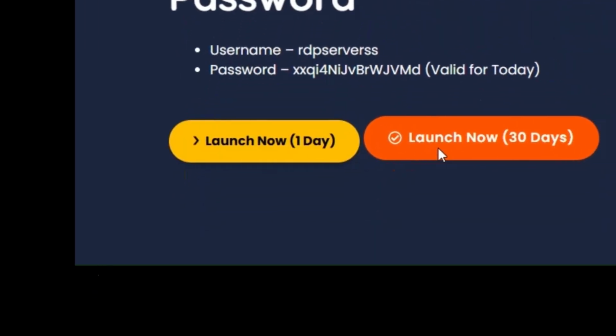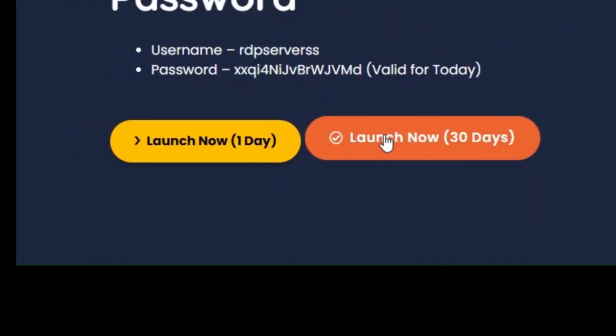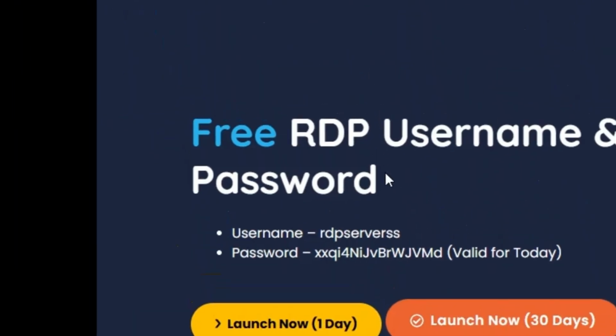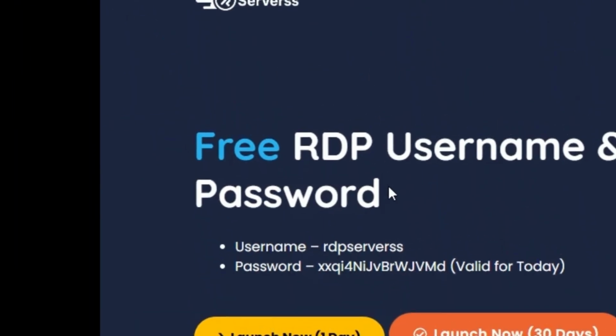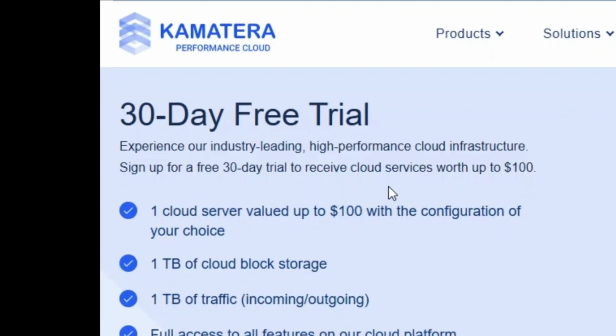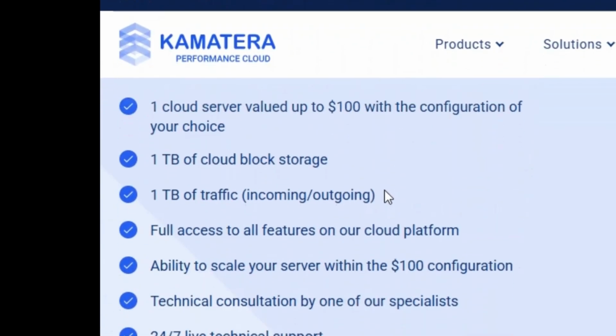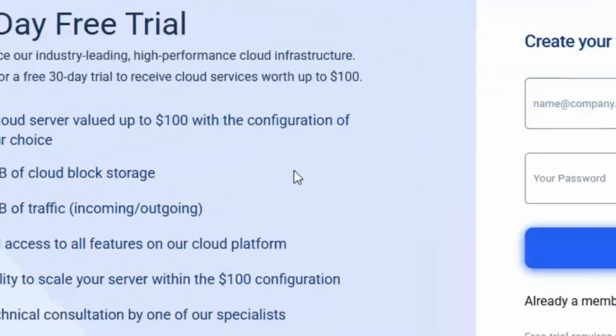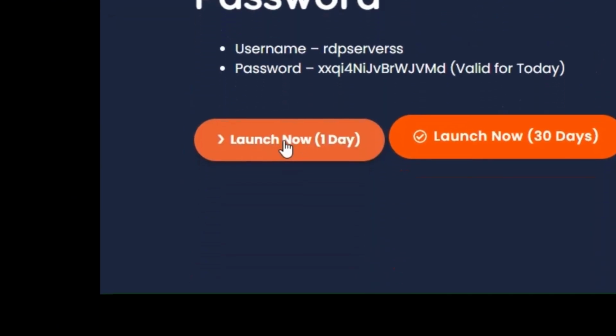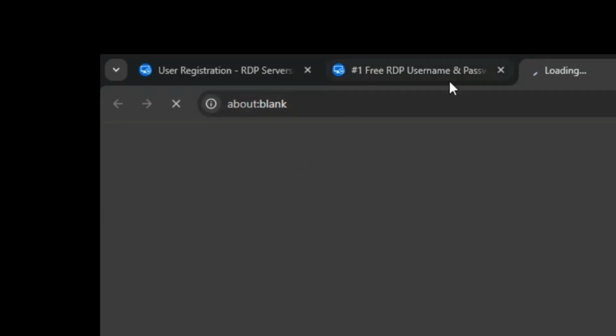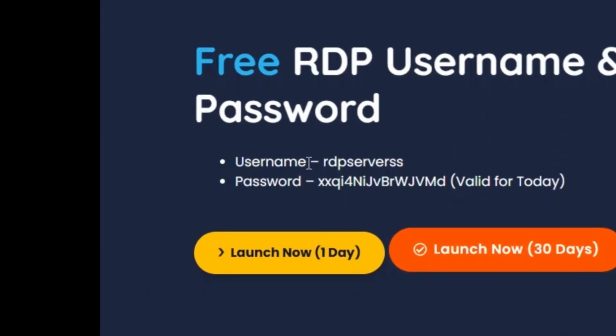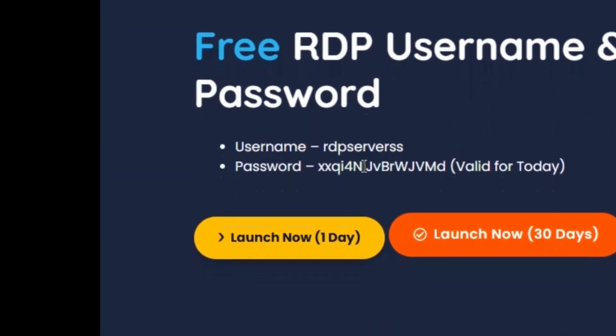There you'll find two options: launch now for 1 day and 30 days. Let's try the 30 days plan first. But you'll notice it asks you to sign up again. So go back and select the 1 day plan instead and let it load. Meanwhile, you can see we have received our username and password for 1 day access.